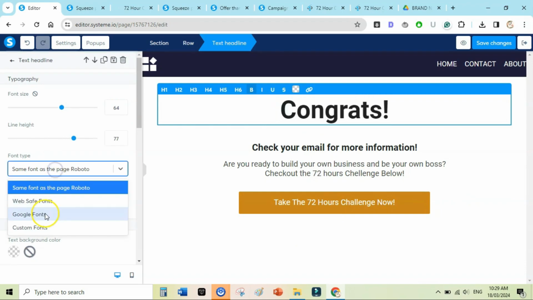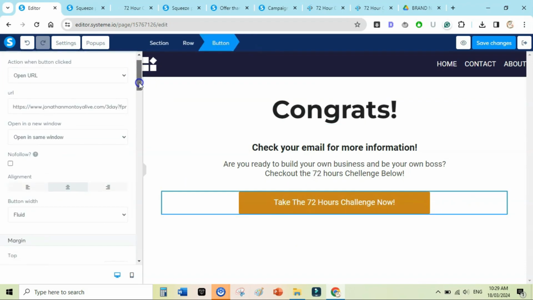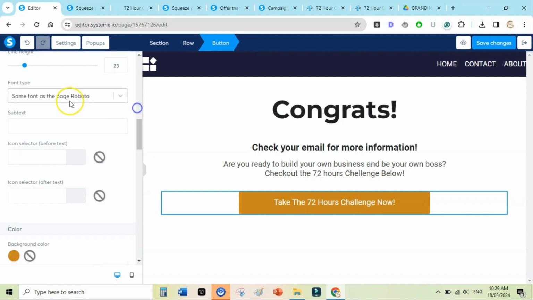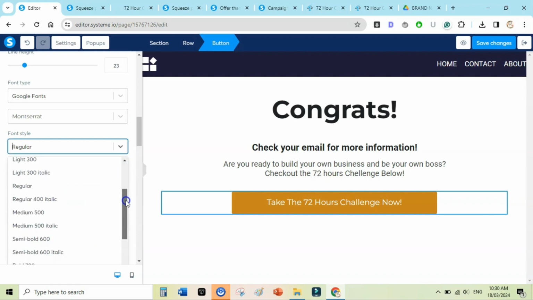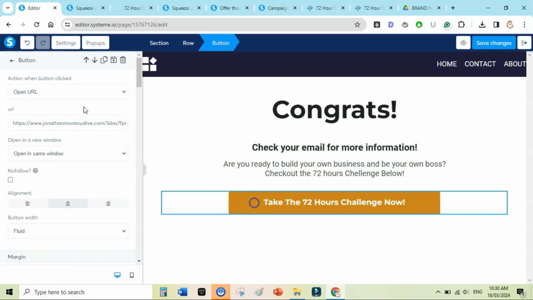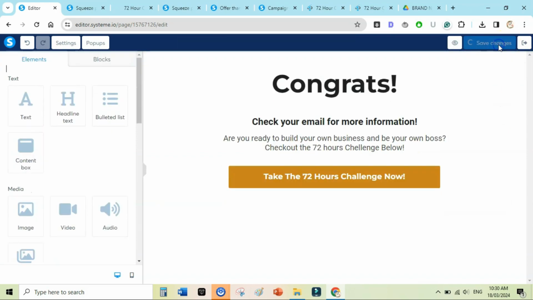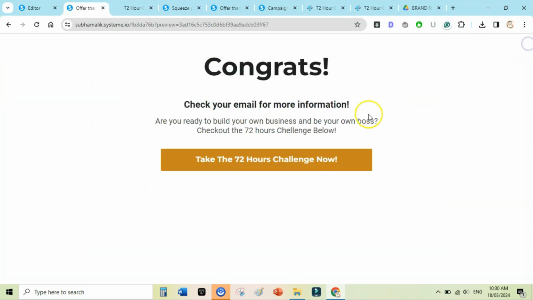Change the font to match the previous one. It was Montserrat, and button text should also match. So Roboto, not Google, Montserrat, and set it to bold. Double check the settings, click on the button, and see the action is open URL, and your link is pasted here. Once you have done this, just click on the save changes. You can also delete this section altogether and click save changes again, and click on the I button, and it will show you the thank you page, that is congrats.